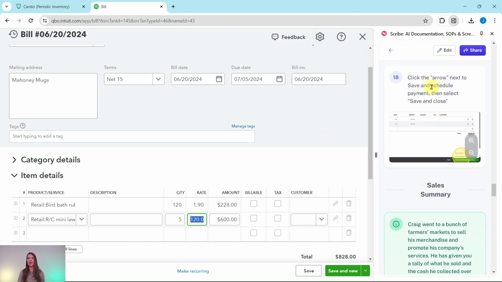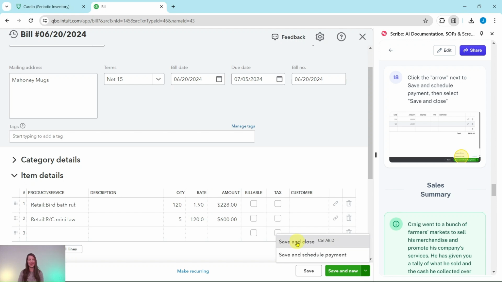And so we're going to click on the arrow next to save and schedule and then select save and close. Mine says save and new. Whatever it says right here is not as important as clicking on that down arrow to get save and close. So once you find it, go ahead and click on it.